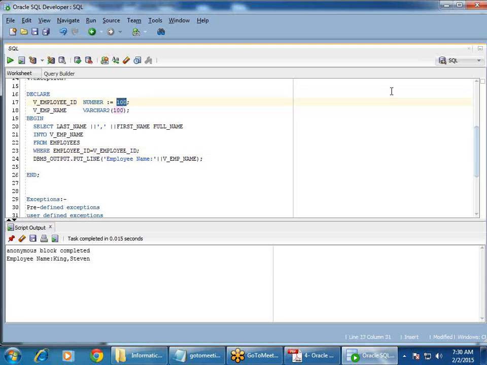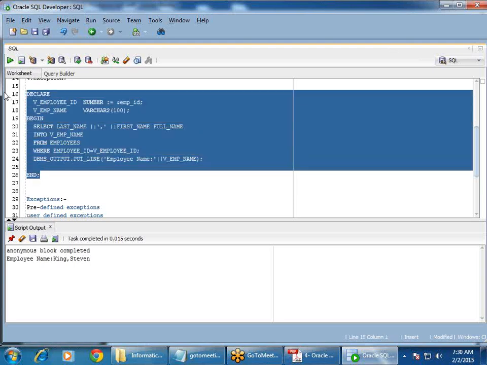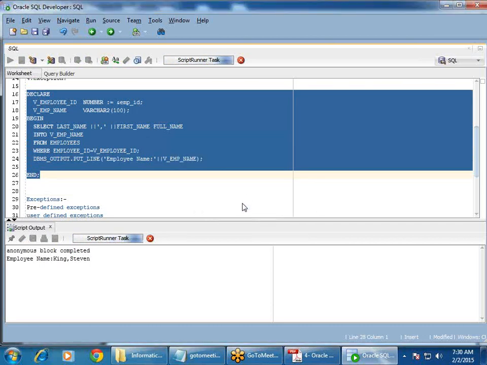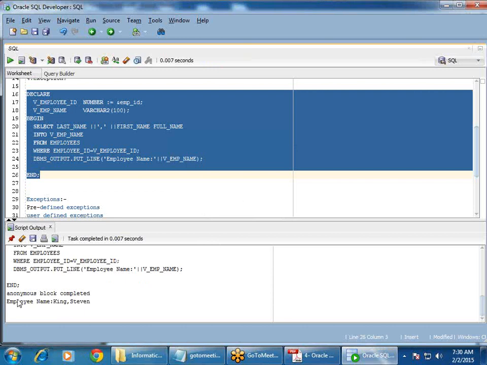So let's make it a dynamic one, substituting the variable at runtime. Let's say I call this ampersand employee ID. Whenever I execute, it asks me to enter the employee ID. When I enter the employee ID as 100, it prints the message King Stephen. That is the employee name.